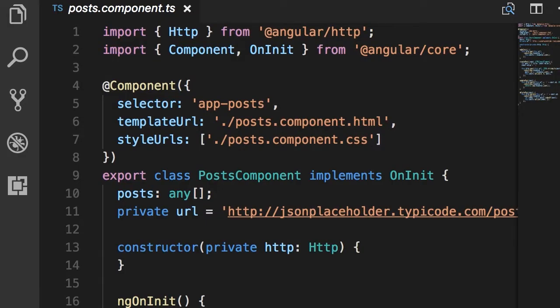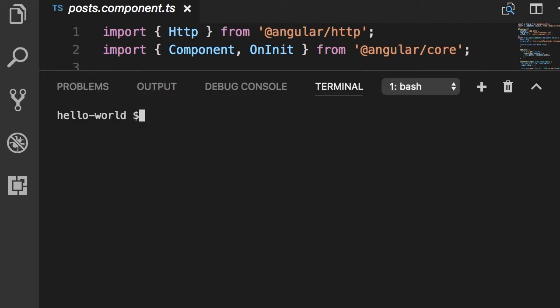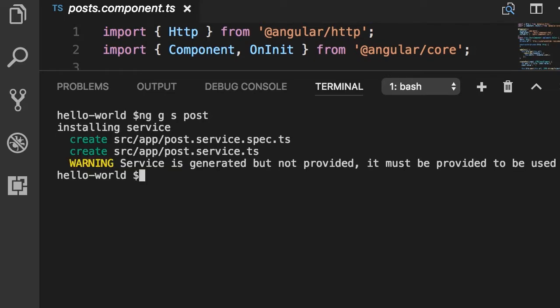All right, now to extract a service, first let's open up the terminal and create a new service using Angular CLI. So ng g s for service, and we call this post. So this creates two files inside the app folder. One is post.service.spec, which is our unit test file, and the other is post service.